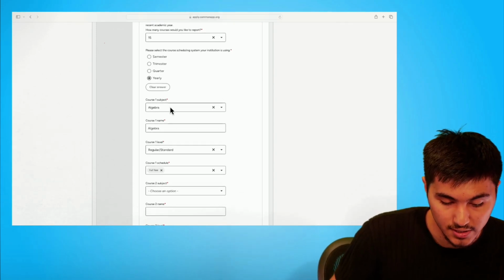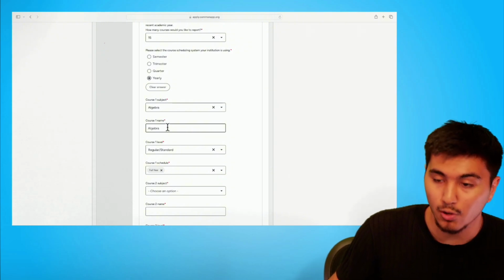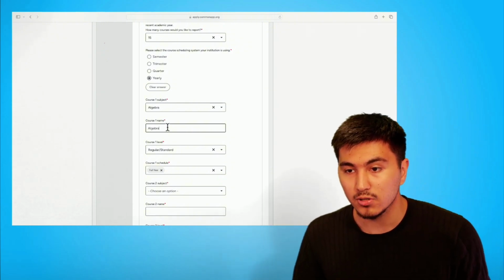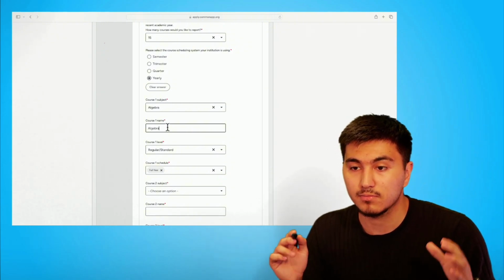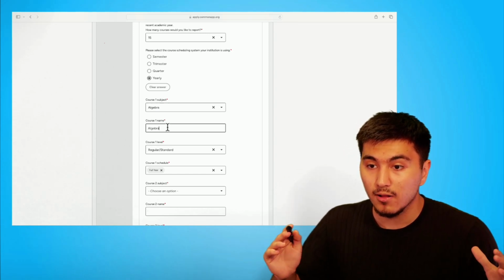So course subject, you put algebra. Course name. For the course name, please pay attention. You put whatever is in your transcript, or what we call tabel.